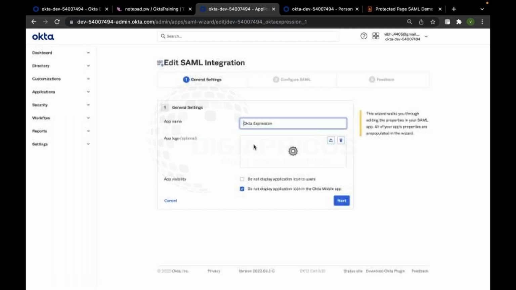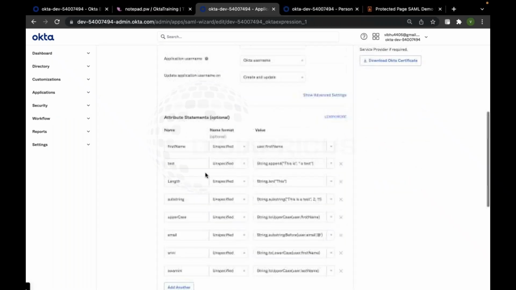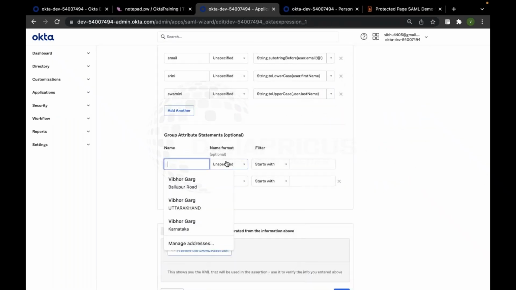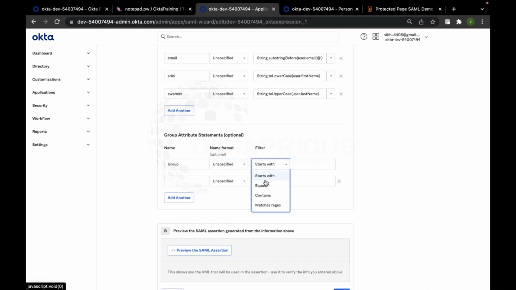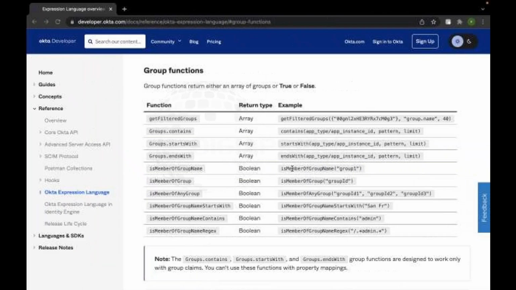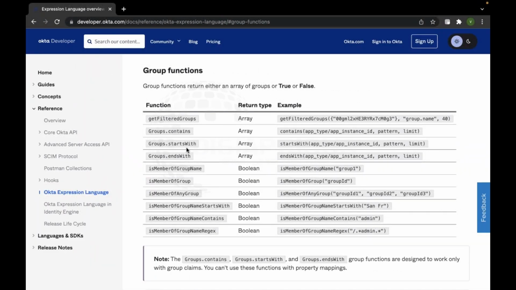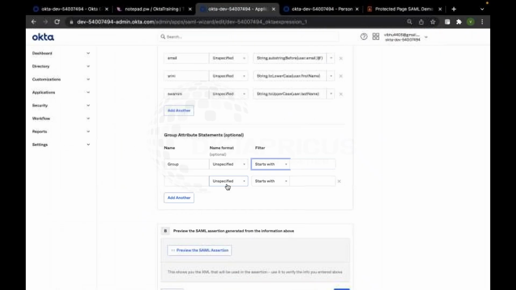If I go into edit and go back here, over here I can either have a regex, or I can start with equals, starts with, or contains, and then I can use all these expressions. It's basically groups dot contains. If I'm using this group attribute statement and I select contains, automatically it becomes groups dot contains, and this is your string value.